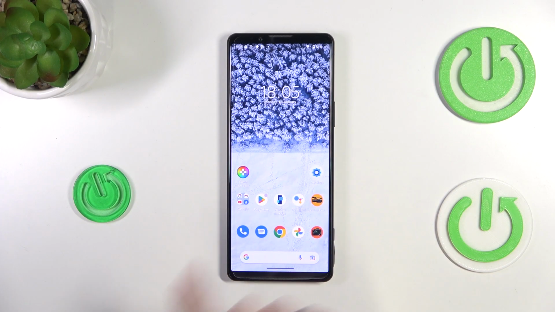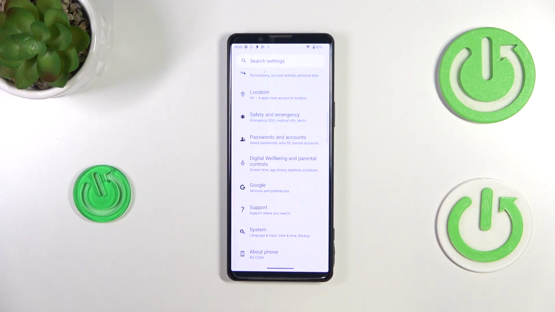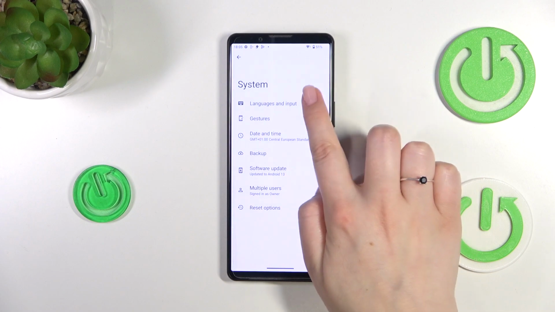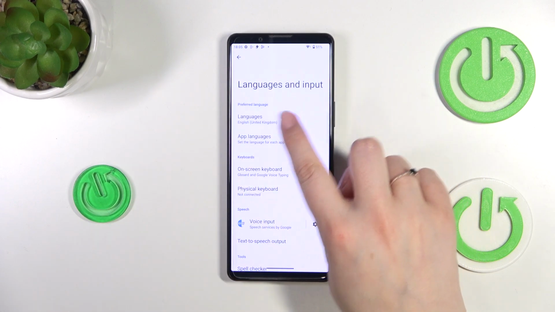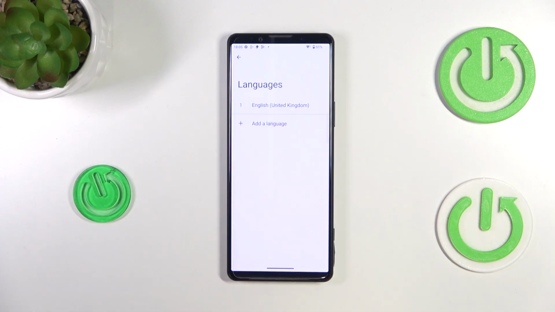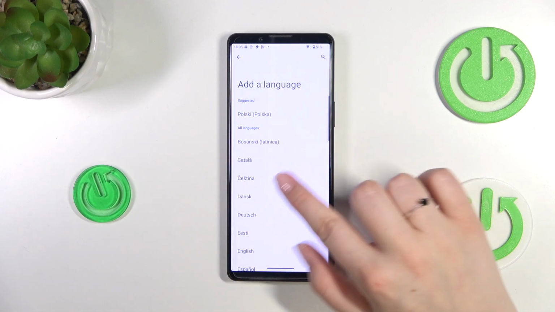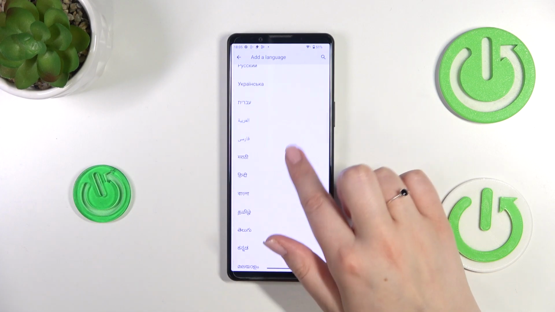So first of all we have to enter the settings, and now let's scroll down to the very bottom to find the system. Now let's tap on languages and input and enter the languages. And as you can see, this is the list of all previously added languages. We've got only English, so let's tap on add a language, and here we've been transferred to the languages which are currently available here.